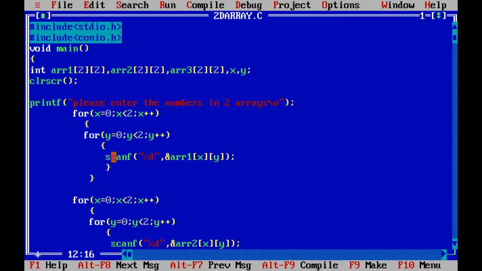Now how does it work? First, value of x will be assigned as 0. Then it will be compared here. Is x less than 2? The answer is yes, because value of x is 0 right now. So it will get into this loop and it will now come here. And it will assign a value 0 to y. And then it will ask a question. Is y less than 2? Again, the answer is yes.